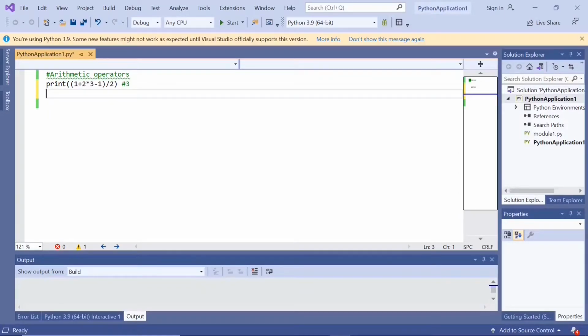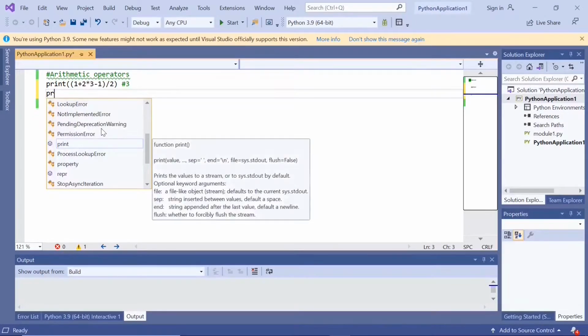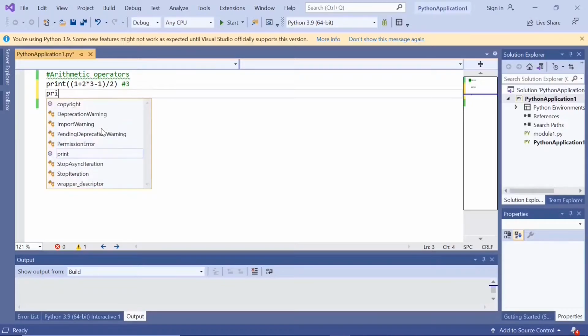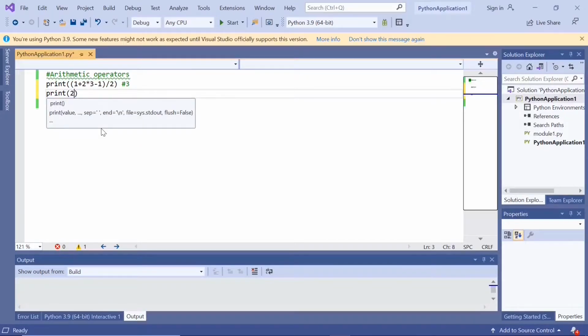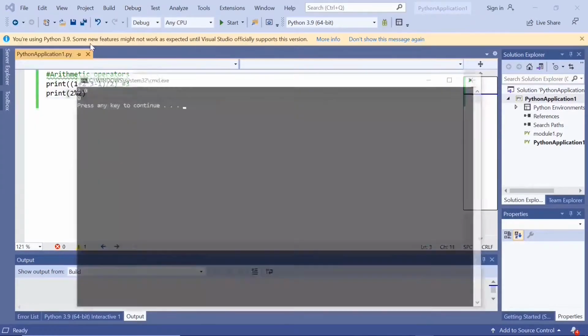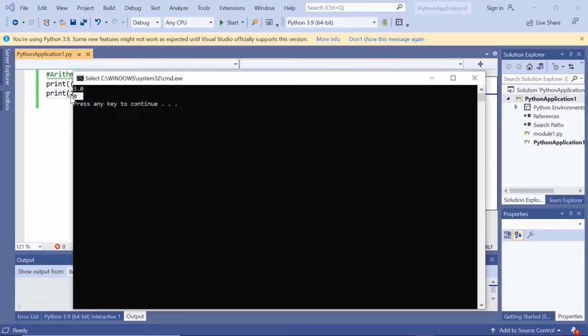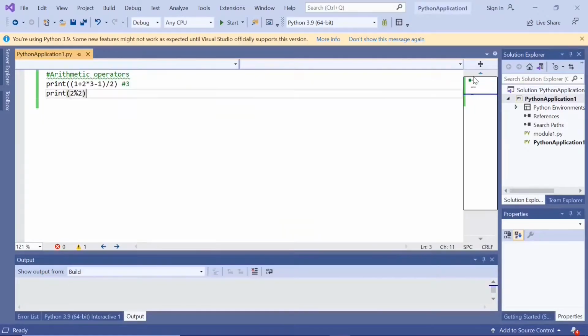Modulus gives us the remainder. Let us see an example. Print 2. Modulus is represented by the percentage symbol. 2 modulus 2. Let's see this example. 2 modulus 2 is 0. The remainder will be 0. So it has given us the remainder. So the modulus operator gives us the remainder.